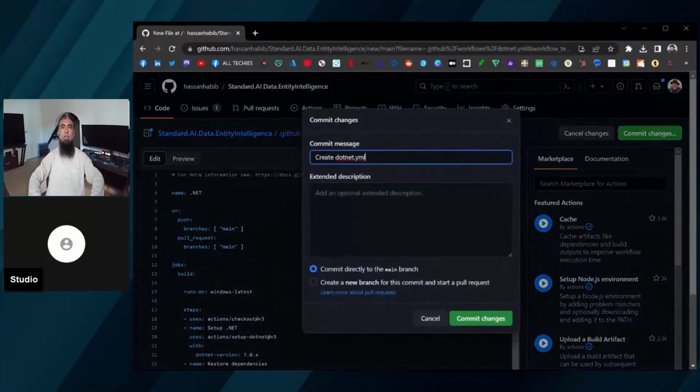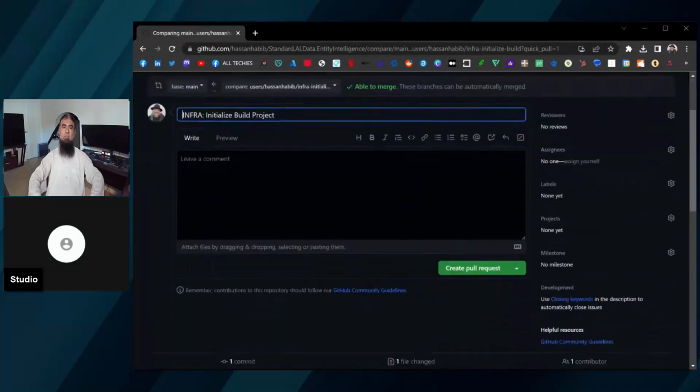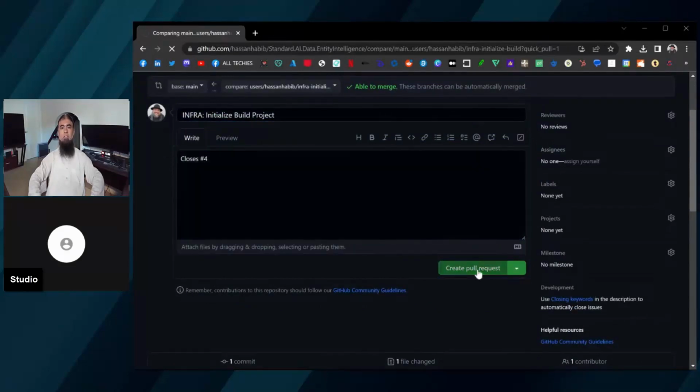So I'm going to go ahead and commit this, and I will say, give me a new branch, users, San Habib, infra, initialize, build, right? And this is infra, initialize, build project, right? So here's some proposed changes. This has the file in it, which is great. This should be closing the build piece, which is the last piece that we have for this milestone.